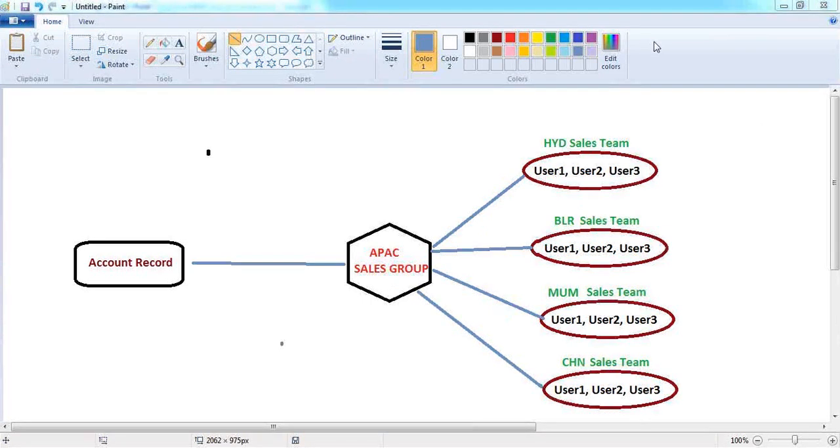That means a public group contains a set of users. Along with that, it will have some subgroups available inside it. A public group contains some set of members, and along with that, it will have some subgroups also. So simply we can say, a public group contains a set of users, along with some subgroups, some users, and also roles, roles and subordinates.